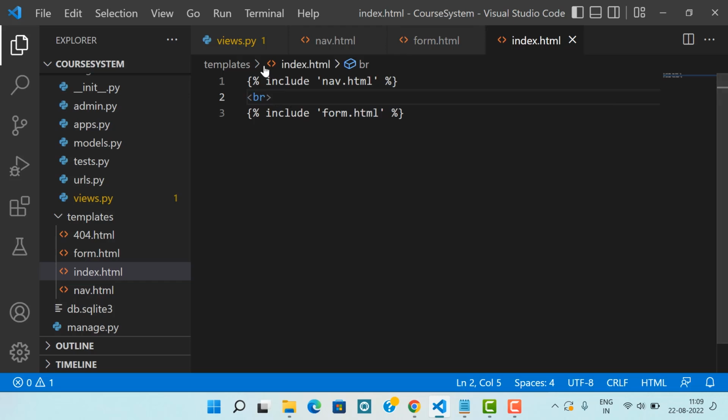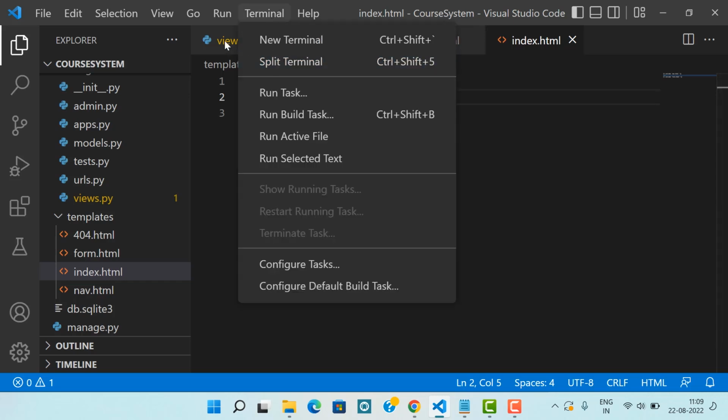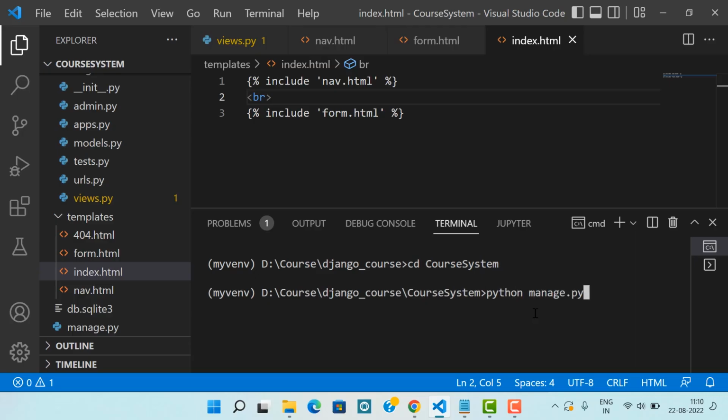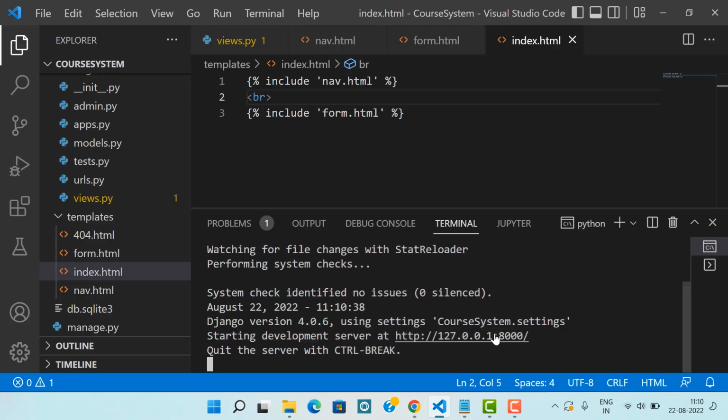Now let's run the development server. For this, I will open my terminal. Let me clear the screen first. Always remember, before we run the Django command, we need to activate our virtual environment. For this, we need to run the activate file which is in the Scripts directory. I will hit enter and my virtual environment has been activated. Now I need to move inside the course directory and then type python manage.py runserver. Let me open the URL.